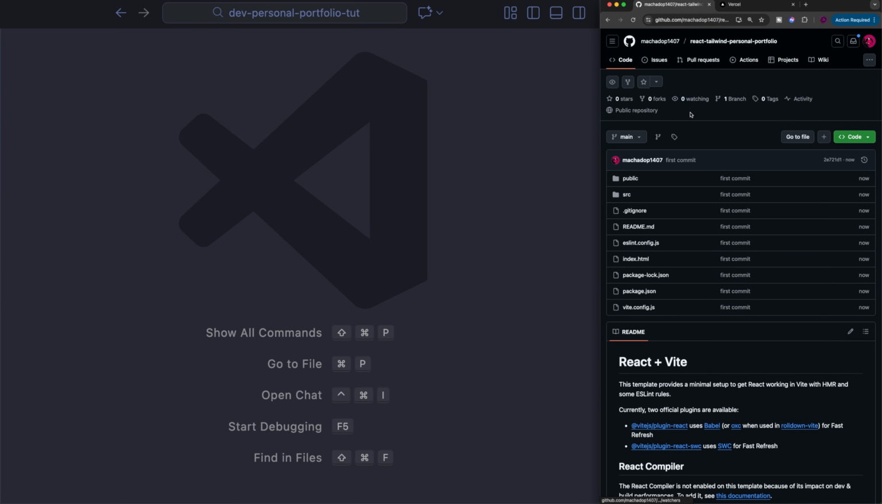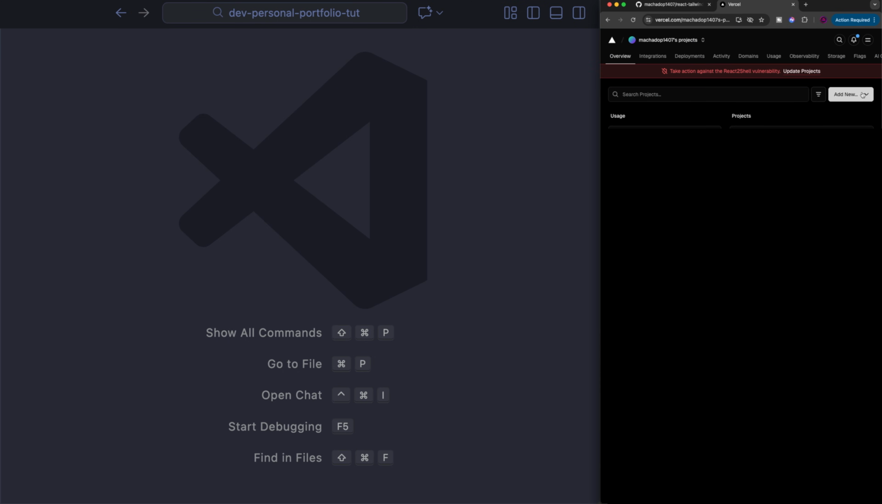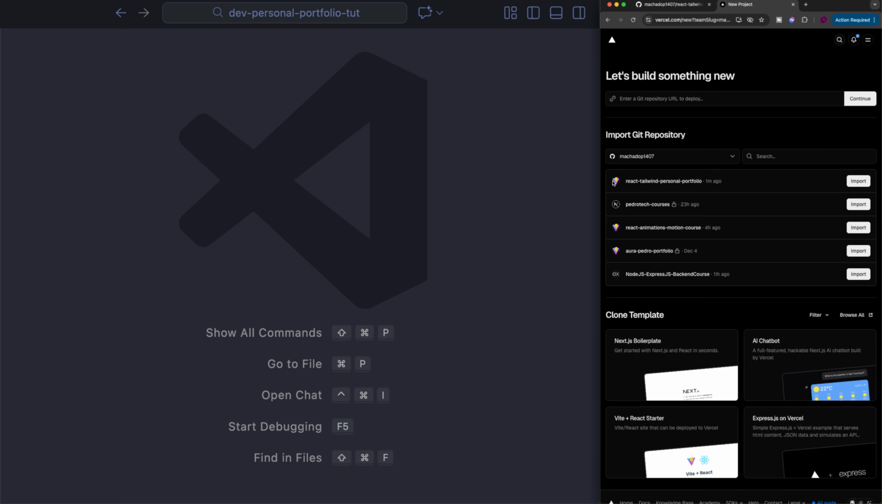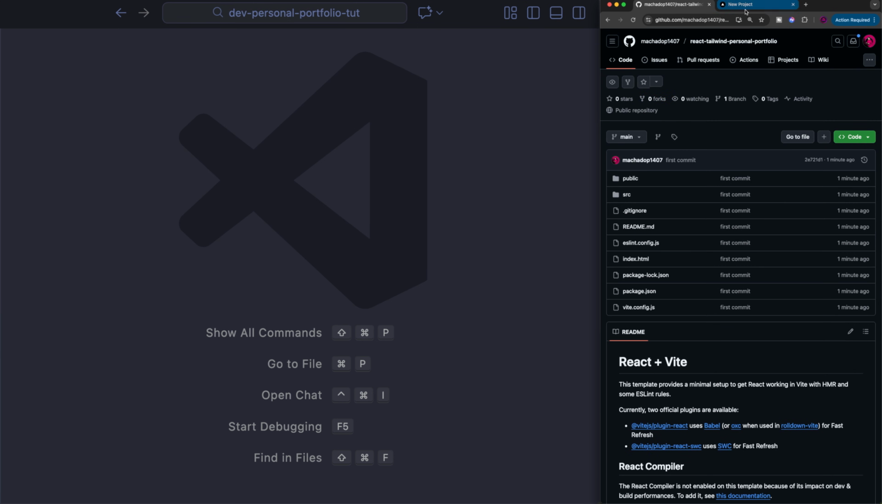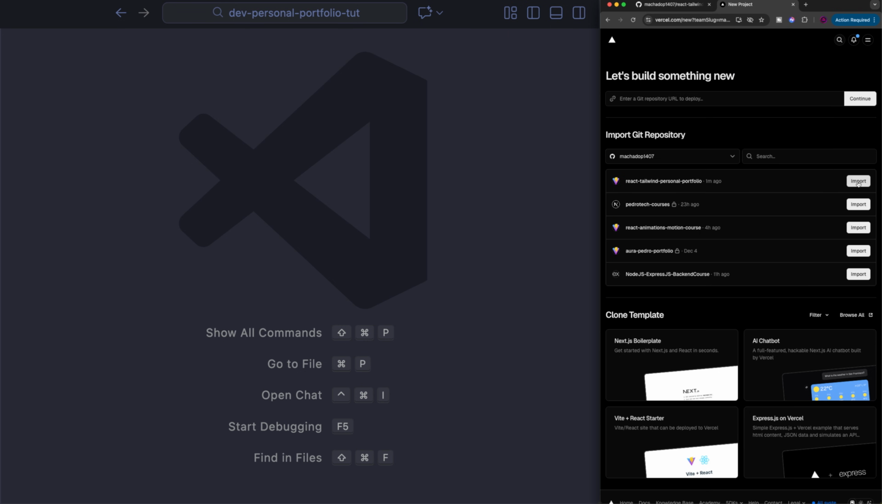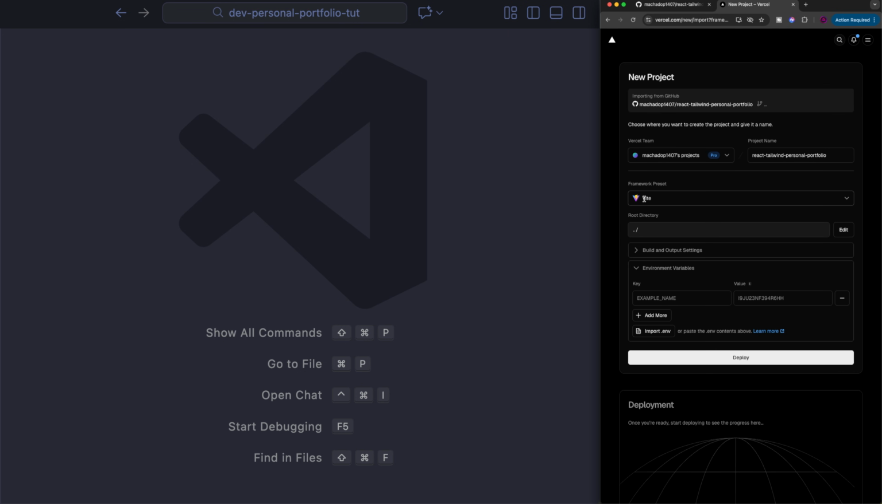Now we can go ahead and create a Vercel account. I highly recommend that you create an account by using your GitHub account so that both of them are already connected. Now, when you get to Vercel, you're going to come here to projects and then overview and click on add new project. Then you need to find the repository that we just created. We created here the React Tailwind personal portfolio, and that's the one that I want to choose. I'm going to click on import, and you see it automatically detects that this is a Vite project.